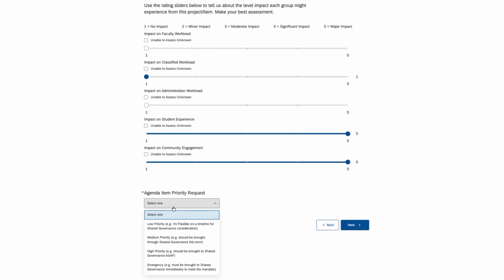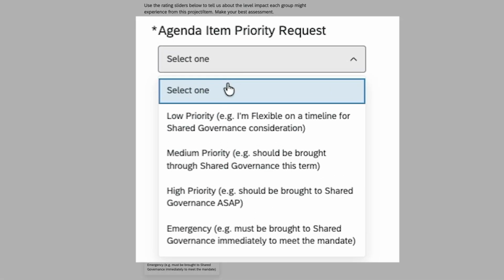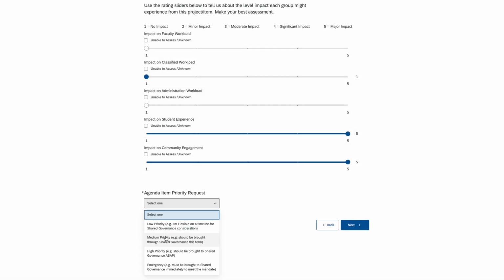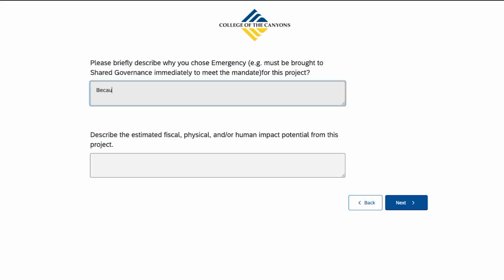Your next step is to select the priority of your proposal from the drop-down menu. Choose Low if the timeline is flexible, Medium if the item should move through shared governance during the current term, High if it should be considered as soon as possible, or Emergency only when immediate review is required to meet a mandate or similarly urgent obligation. Briefly explain the reason for the priority you select. The requested priority helps reviewers understand timing. It does not guarantee placement on a particular agenda.